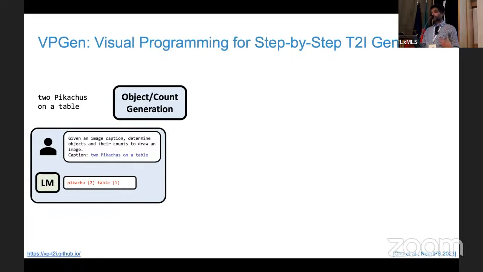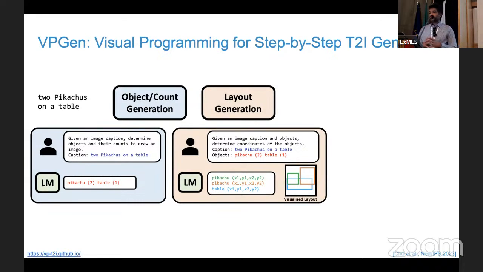So it will first convert "2 Pikachus on a table" to "Pikachu 2" and "table 1". Then the more interesting part is the next step, which is layout generation. Given this caption or prompt and the objects that you counted, now determine the actual coordinates, right? The bounding boxes of these objects.